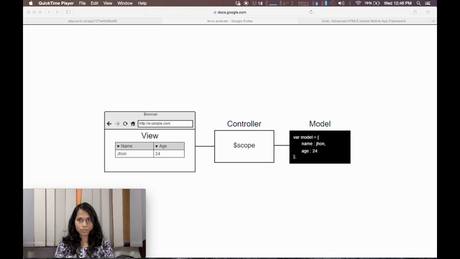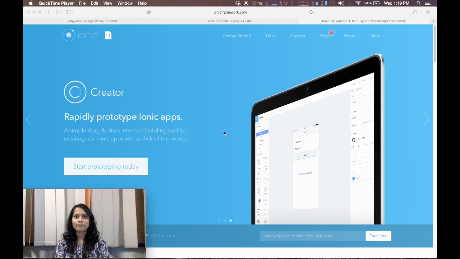Angular also supports two-way data binding. Think as if the name in the table is editable. When we change the name in the view, the model will be automatically updated with the change.